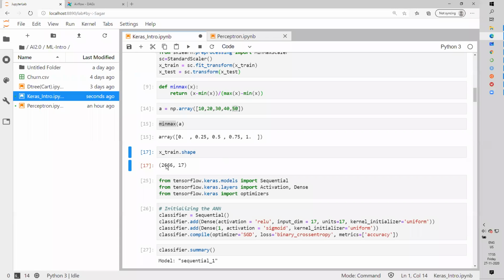Now look at the x. How many observations are there? 2666. So this is the number of observations in the training, and the number of columns that we have is 17. So these are our inputs to your neural network, input variables to your neural network.